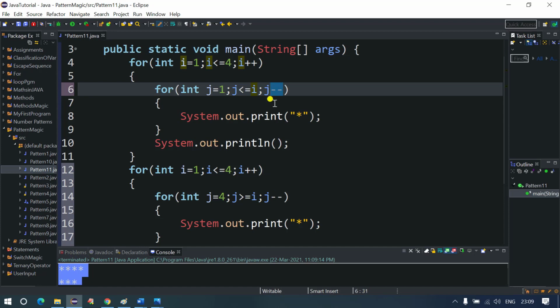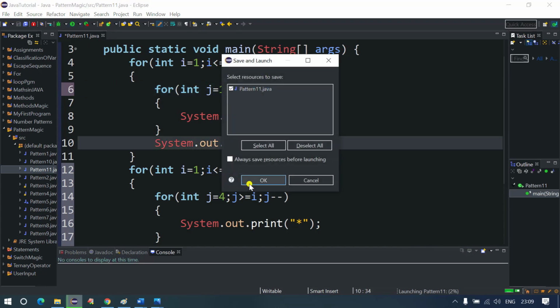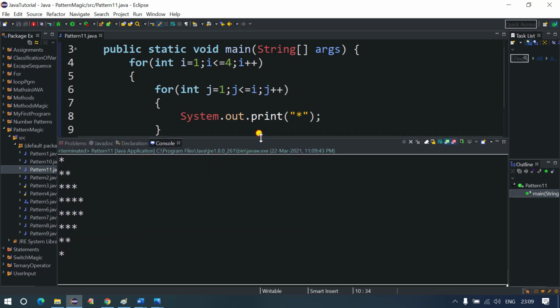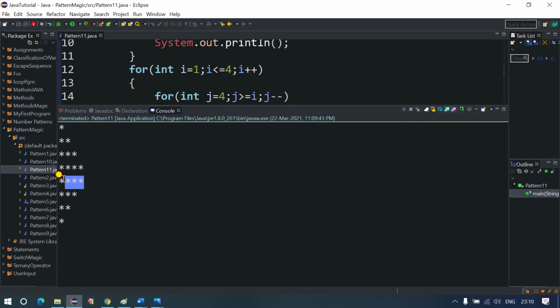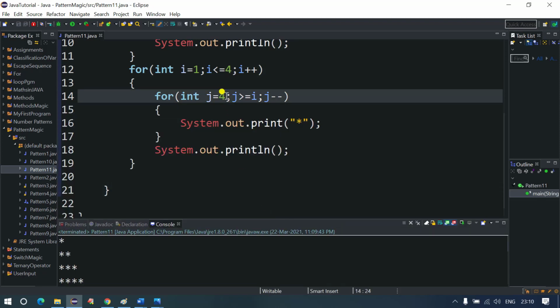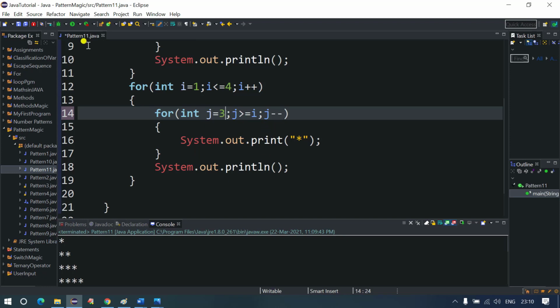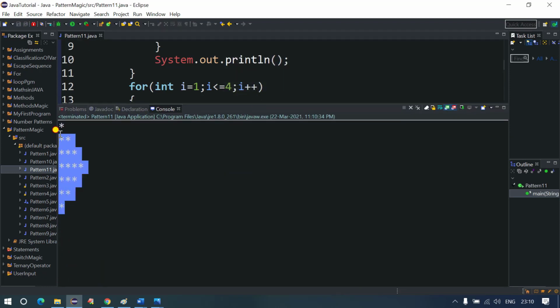And over here we'll use the increment. Now, once you run your code, exactly the same pattern will print in your console. But what exactly do we want? We want one row which will have maximum stars. In order to get one row with maximum stars, you just have to minimize the column value over here. So you just have to say j equals to 3. Now, once you run your code, exactly the same pattern you will get printed in your console.